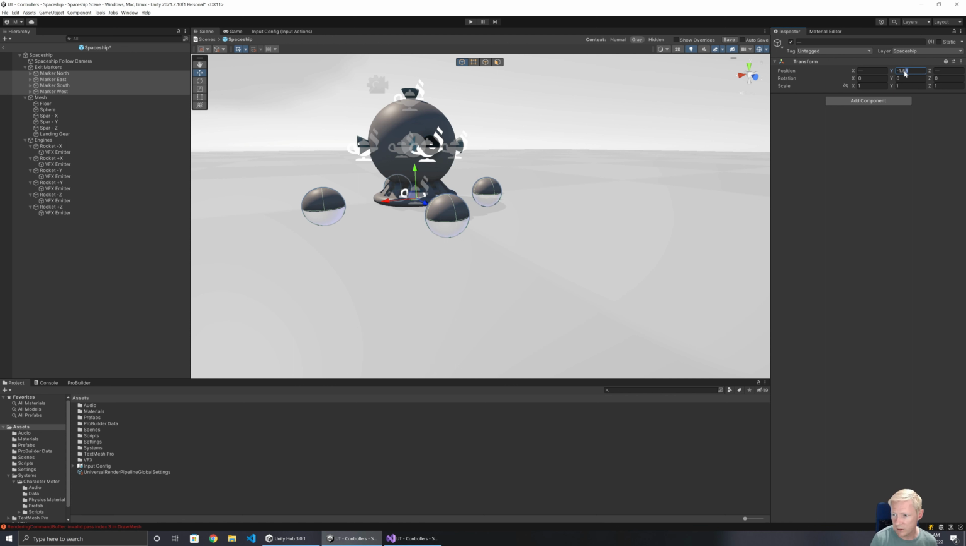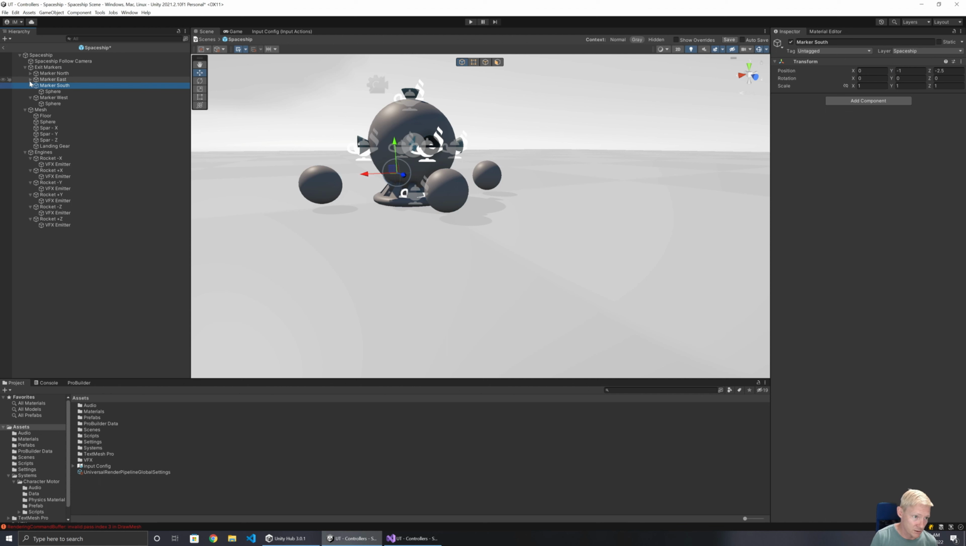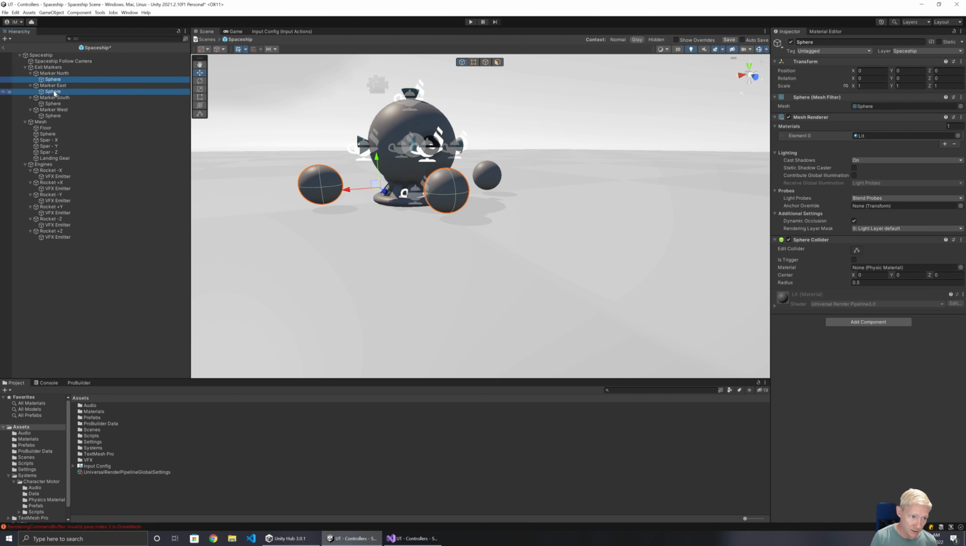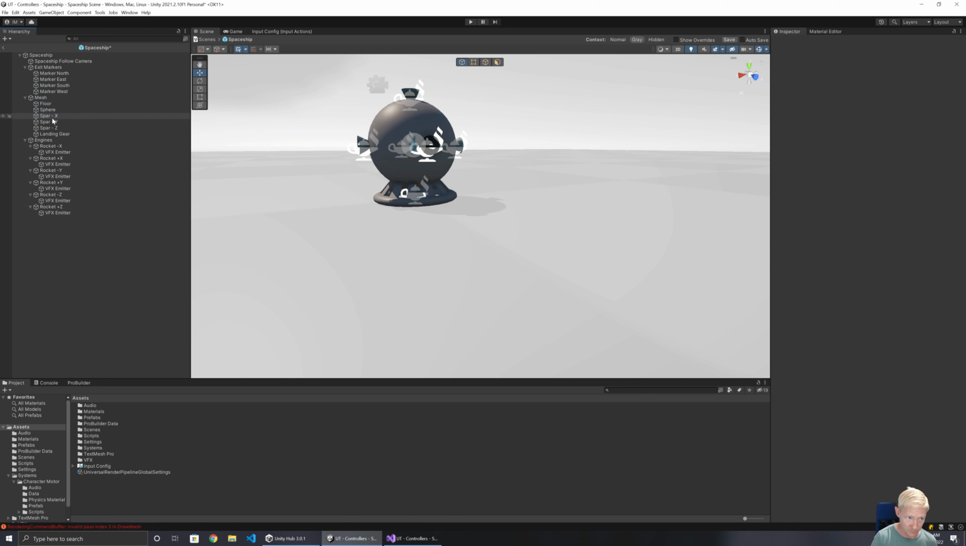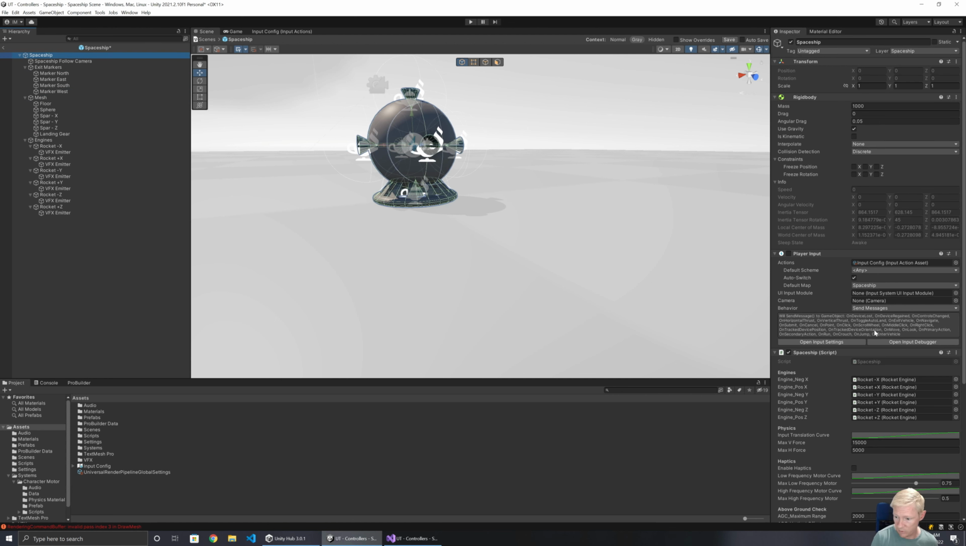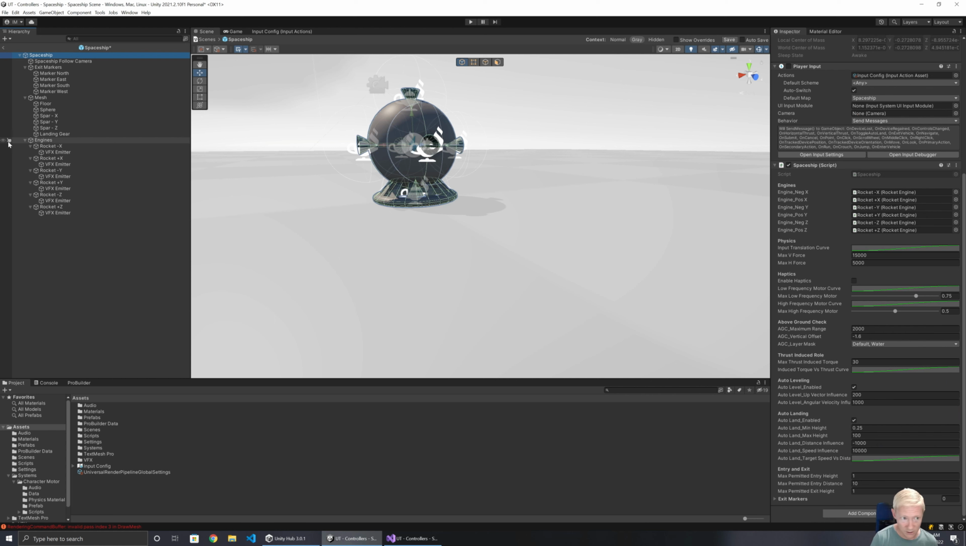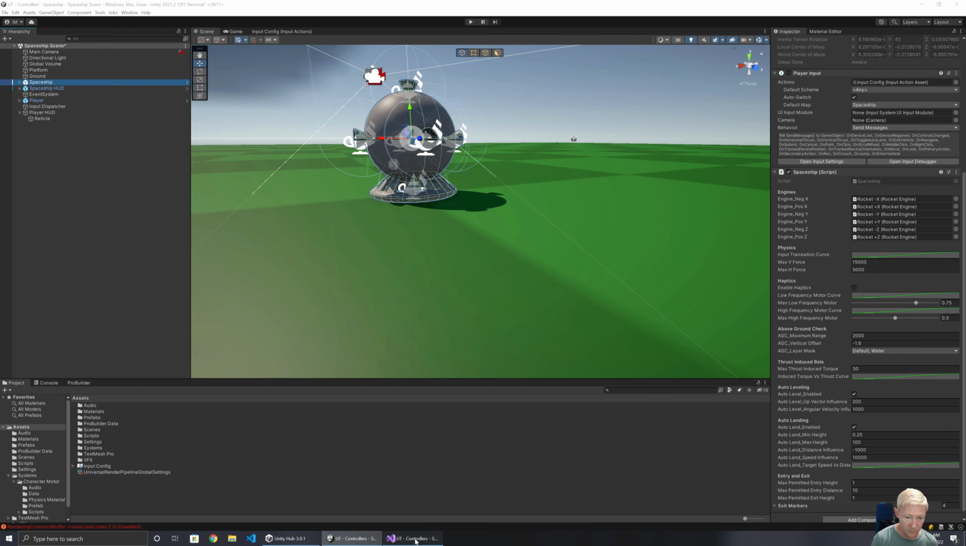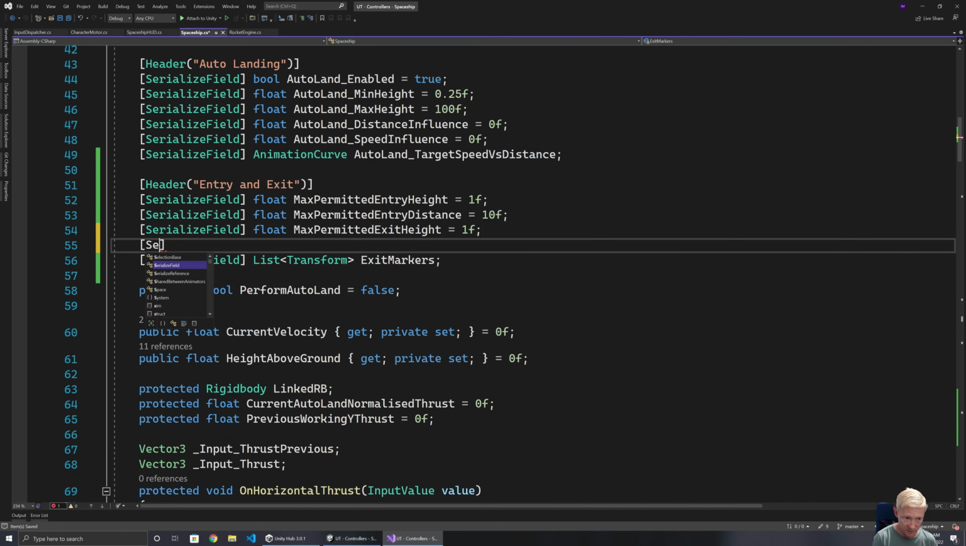We could also, with these, make them a decent chunk up in the air and do a raycast down. It's actually the other option, which I might actually do. I think that's probably a good approach. So there we go, we've got our markers. We can link those up now. What it will do is pick a marker and do a raycast to the ground to pick one that is in range.